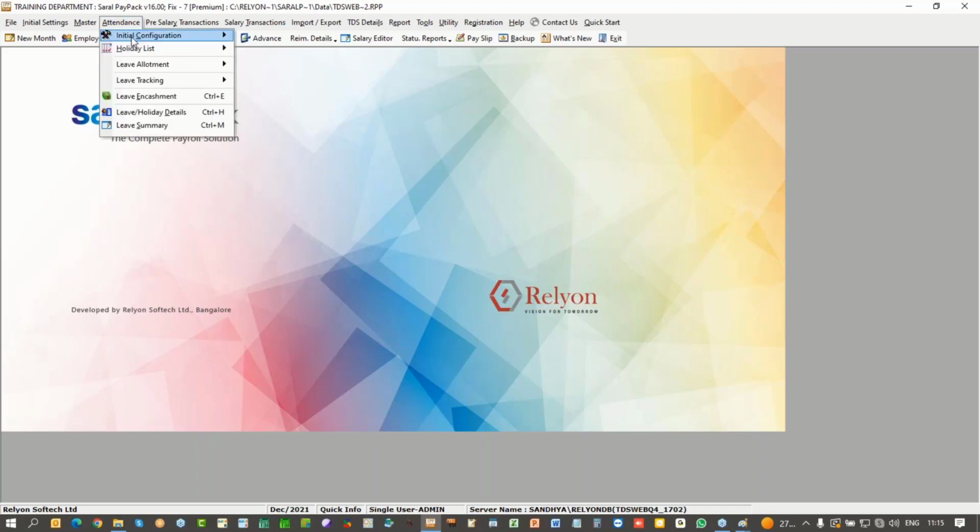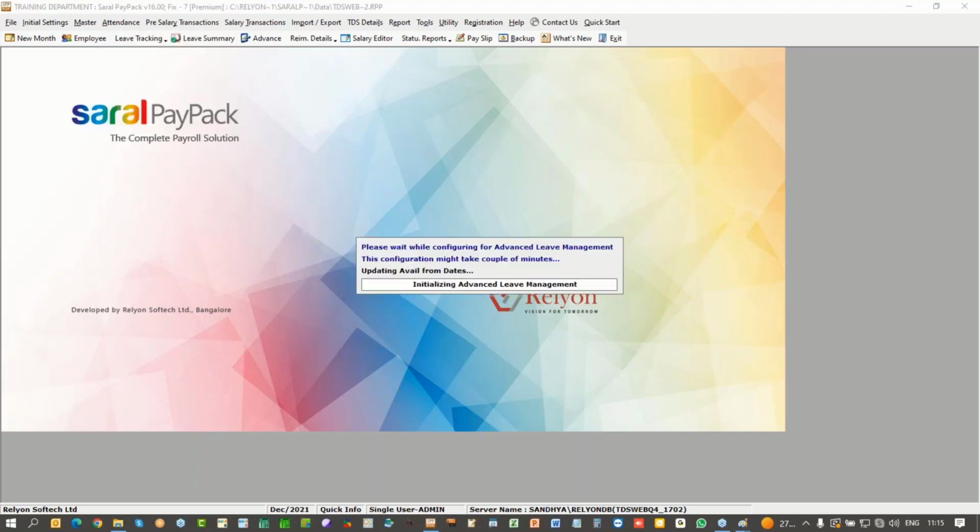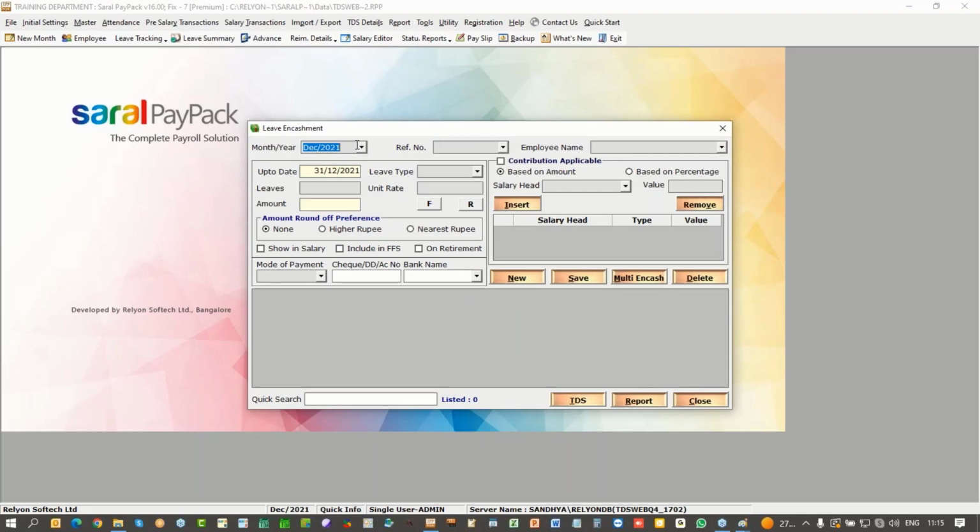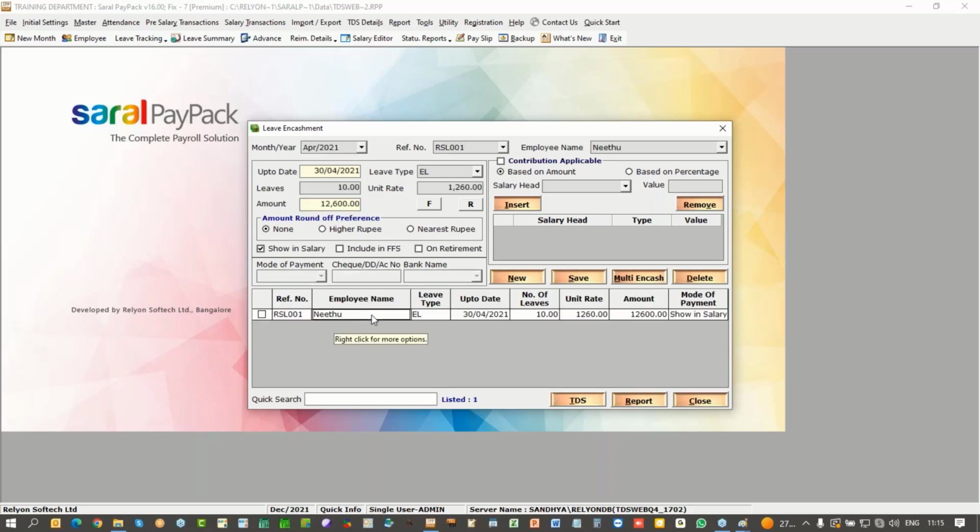So the other thing you may see is leave encashment. If any employee is asking for a leave encashment in any specific month, then how will it be taken into consideration? So here there is a leave encashment taken by the employee in the month of April, so will that be considered for your TDS computation or not?